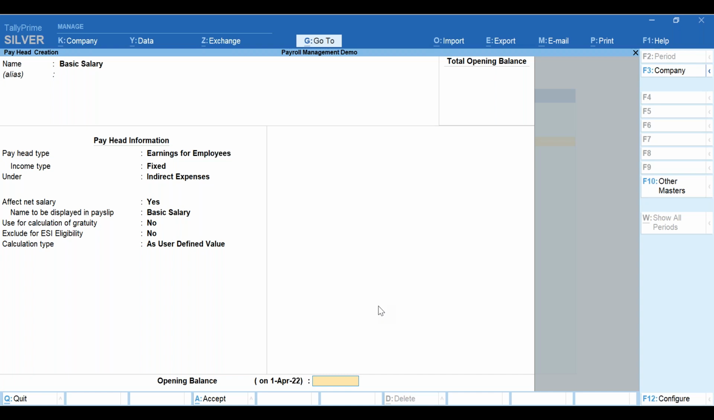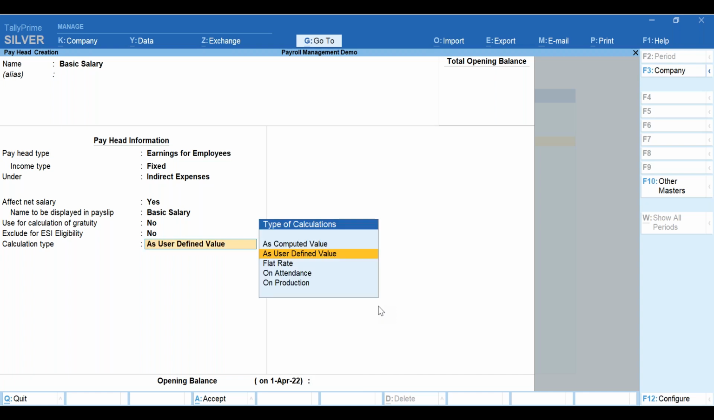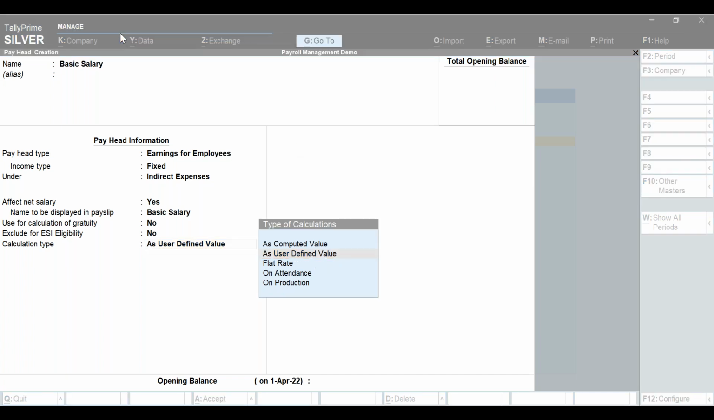And also the performance based. If you want to give any spot award or certain cash encashments to the employee, even those types of pay heads you can create as user defined value. Basically, user defined value allows you to enter the value manually while doing the transaction. These two options are clear, as computed value and as user defined value. Any doubts here?